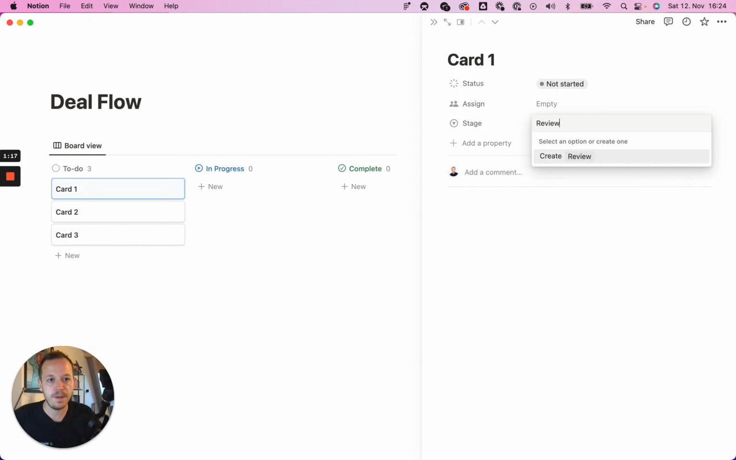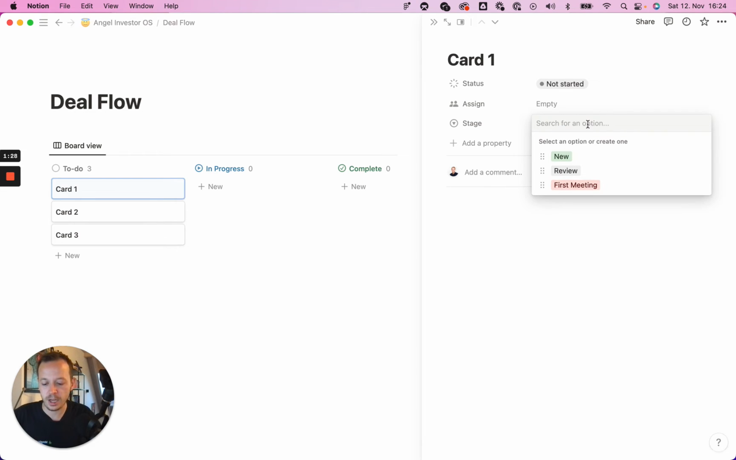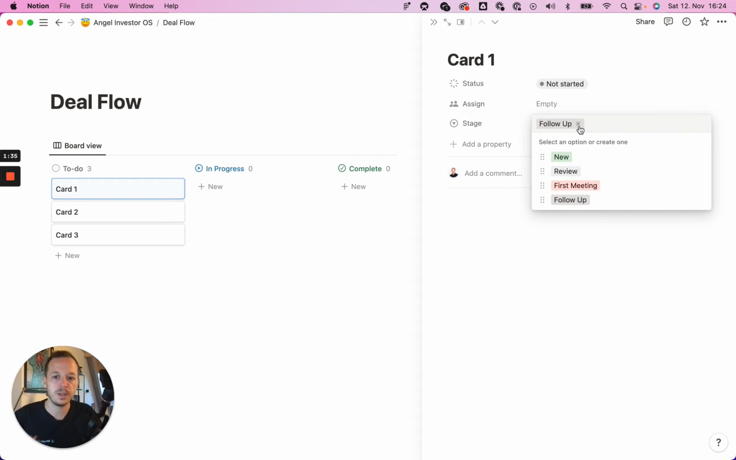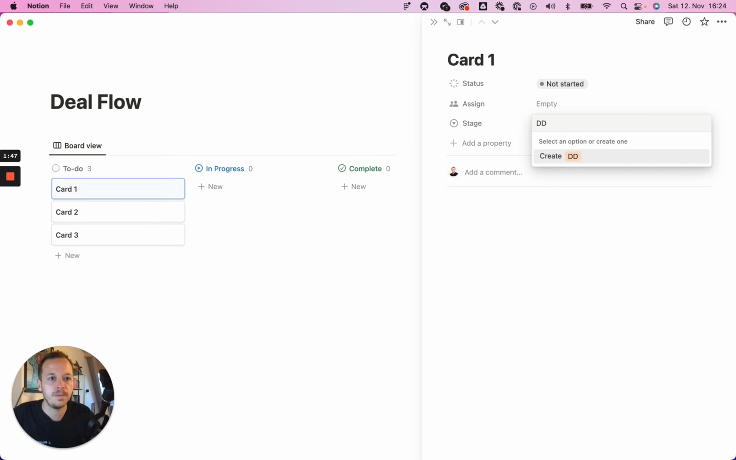Then I want to have the review stage, so the first thing that we do after we have seen a deal. Then we go over to the first meeting stage. Obviously you can change that as you like, because I think every investor has some other preferences or other processes in place, but it's about having a clear structure on your deals. So new, review, first meeting, follow up. And then for me, depending on the deal, it will be due diligence.